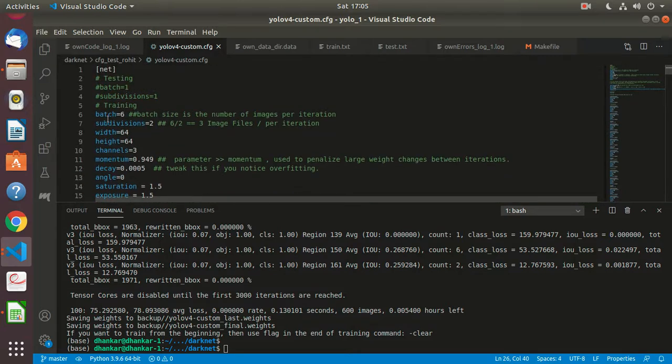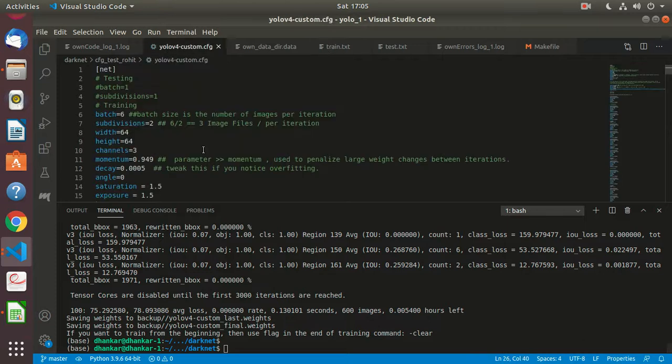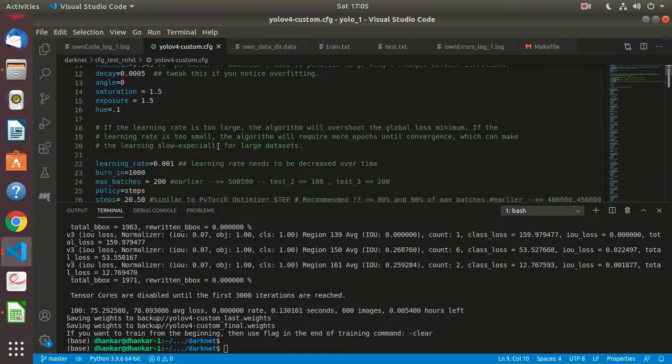But this was new, so now what I've done is I just have about 15 files over here, right? There is nothing much over here, just 15 or 14 files, and so I've kept the batch size as 6. So now when I go in 2 subdivisions, it will actually send 3 images in for each iteration, and the width I was using earlier was 416. That 416 probably seems to be the default for YOLO, right? But for now, I'm using 64.